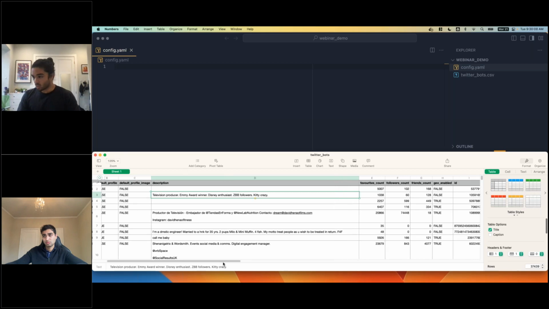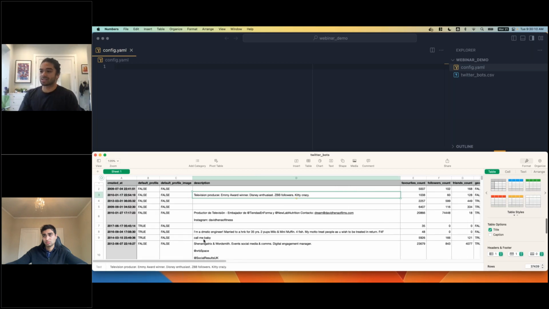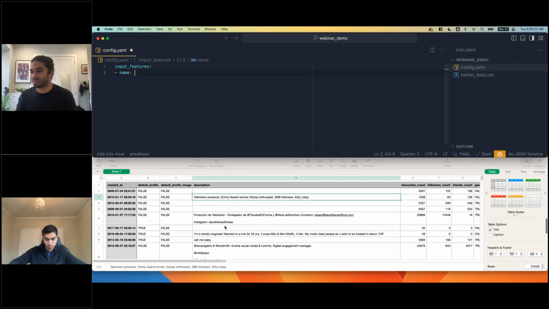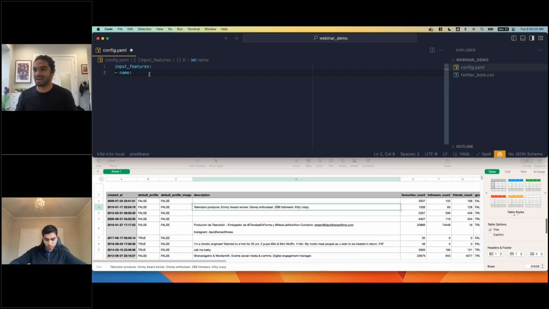So what we can do to get started with this is actually just start to write our config as we had in the demo. So doing such a thing would be relatively straightforward. We can actually just start picking out columns and then determining whether or not we want to use them. So I think personally that a bot is somebody who is likely to have a default profile image. So I'm going to go ahead and add that as a feature.